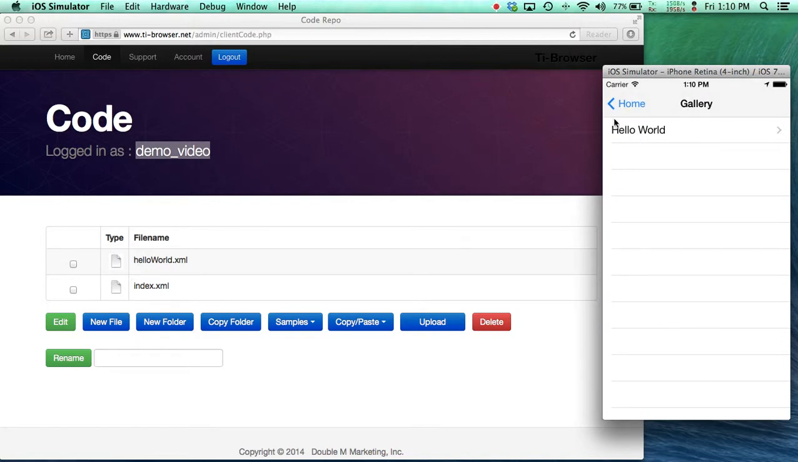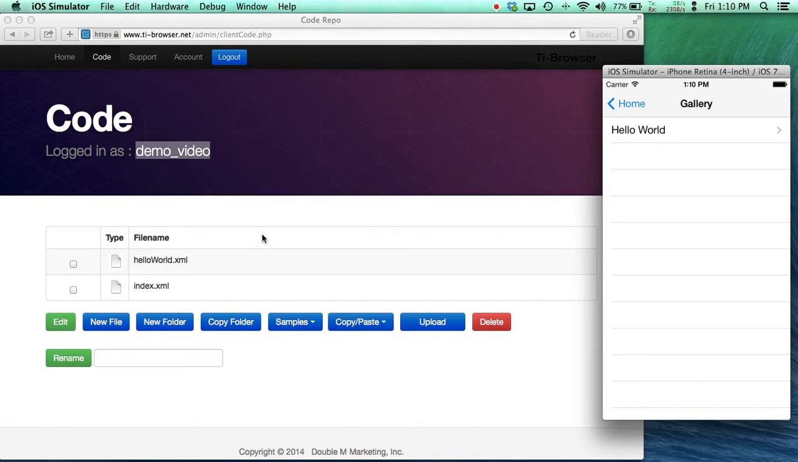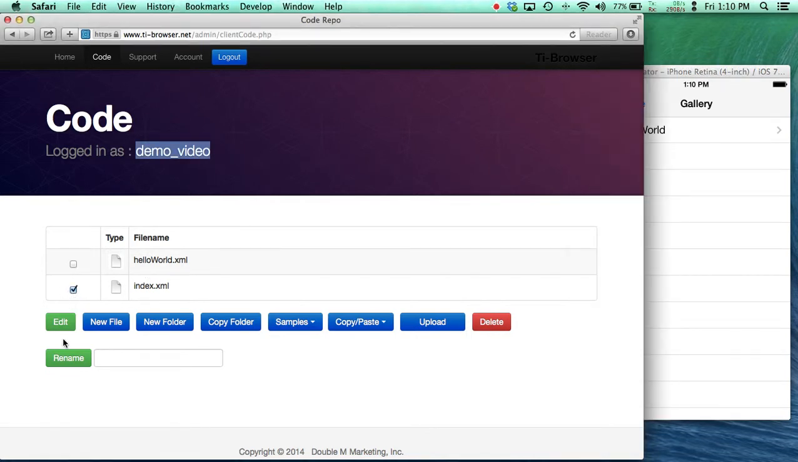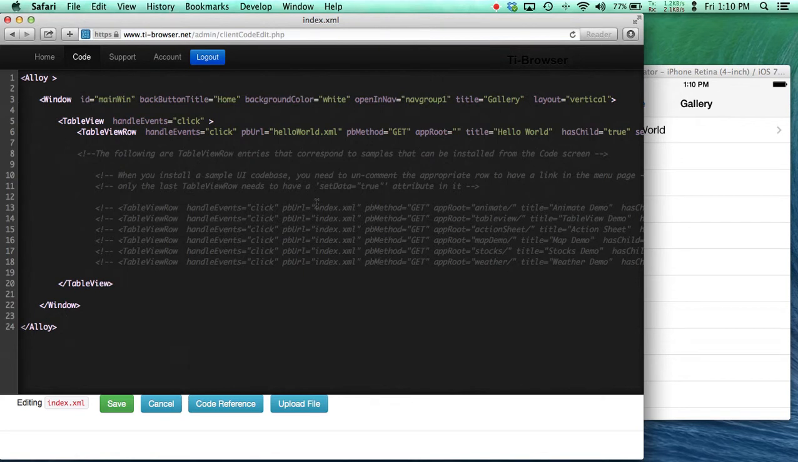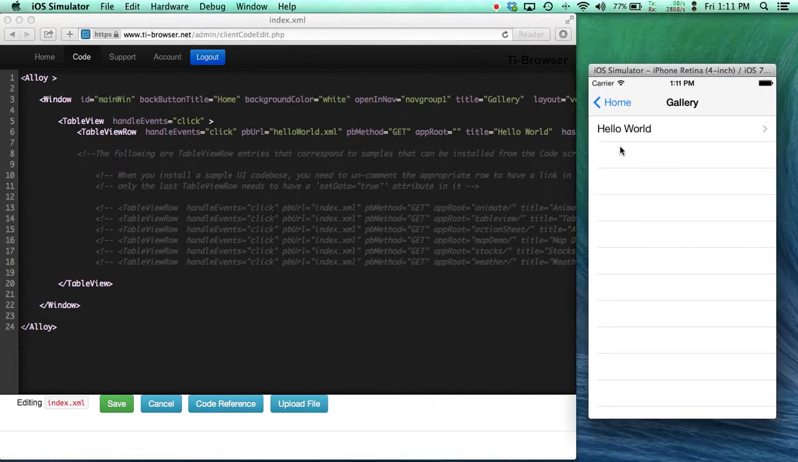Now what just happened is it hit the home page for the gallery code that you entered. Again, demo video is our gallery. What it did is hit this index.xml file. That's the default page for your little gallery area here. And again, we're looking at this XML. Let's see if we can see both of these at the same time. What it's doing is rendering this XML into a native iOS 7 UI on the mobile device. You can see there's table view and table view row, and it's rendered out on the device.